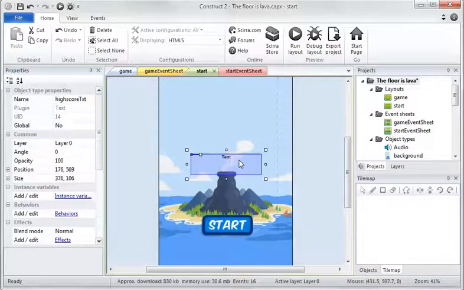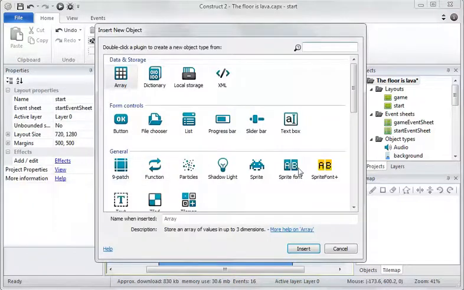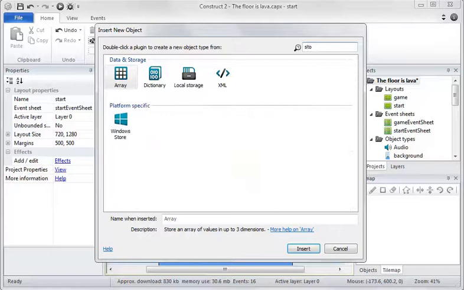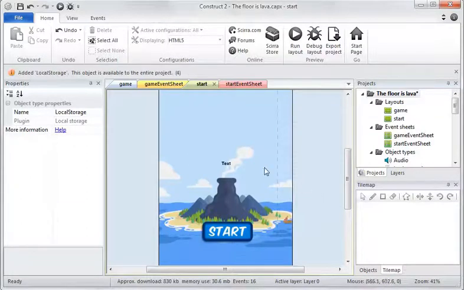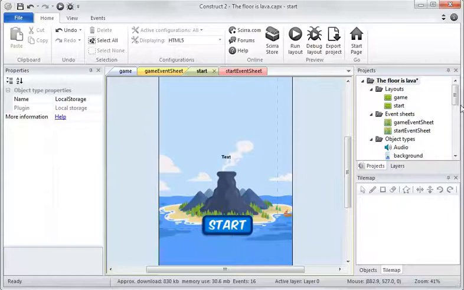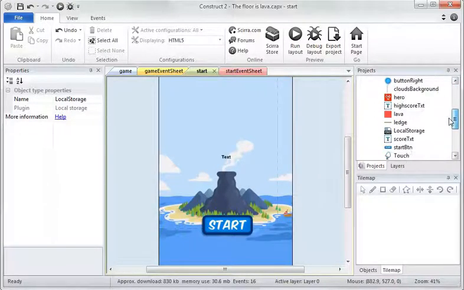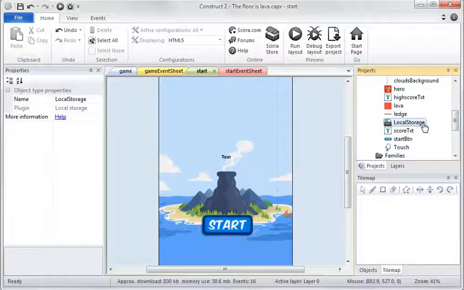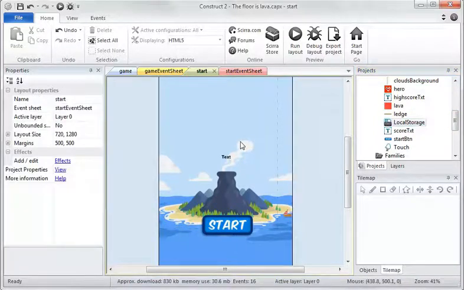Okay, so for that we're actually going to need some storage. So we're going to double click here again, and we've got the storage. Where's that? Local storage. Here we go. So local storage, we're going to add that object. Again, it's just added local storage available to the whole project. We can't see anything except in our project tab, in our objects. There's the local storage. So now we're going to add the code for this.